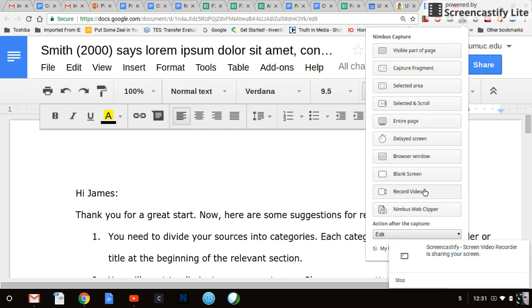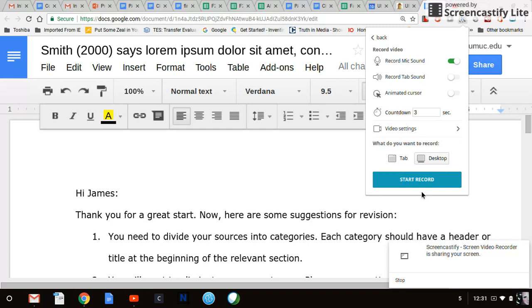and things like that. However, that's probably more complicated than anybody wants to get, and I just generally go to record video, which then brings up a little tab, kind of like the one you saw previously for Screencastify. And I would like to click on tab since I don't want to do the whole desktop.